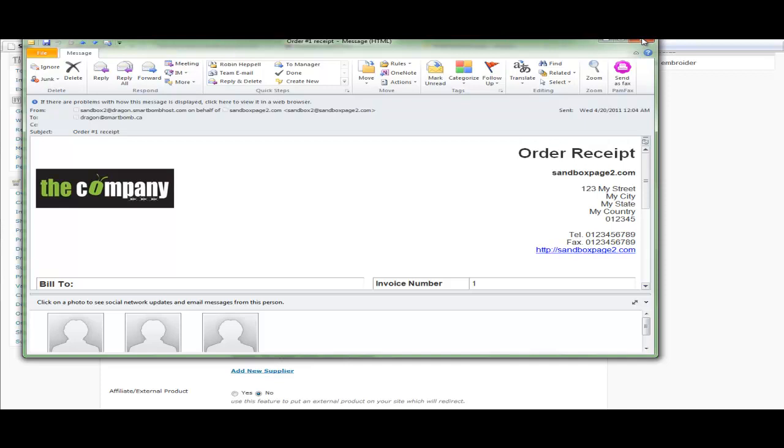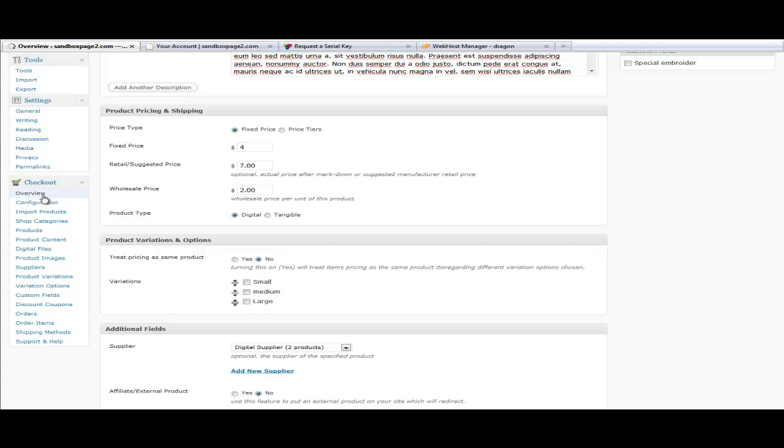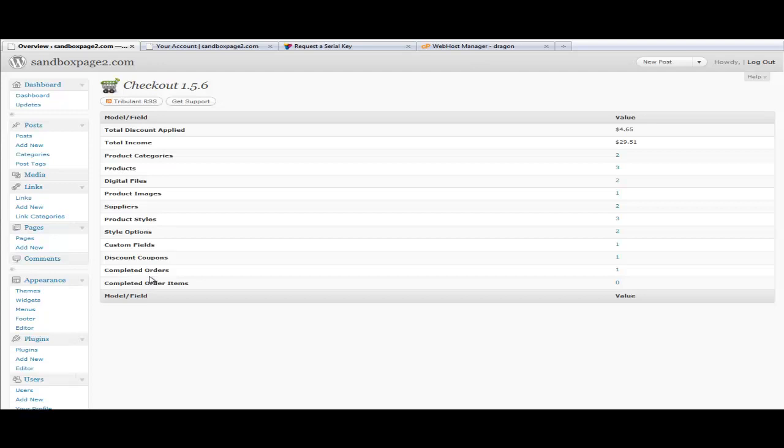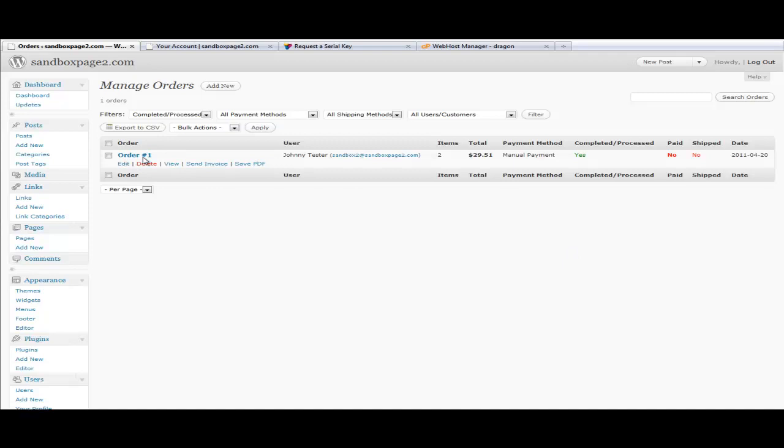Okay. When you do, you log in, click on the overview button for your checkout, and it'll come up and tell you you've got orders. Okay. And completed orders are right here, so you'll have to go check out the orders. Okay, and it tells you order one by Johnny Tester, manual payment completed, processed, paid, no, ship, no. So what you have to do is you have to go in there, edit the order, bring it up. You can see who ordered it all, everything.